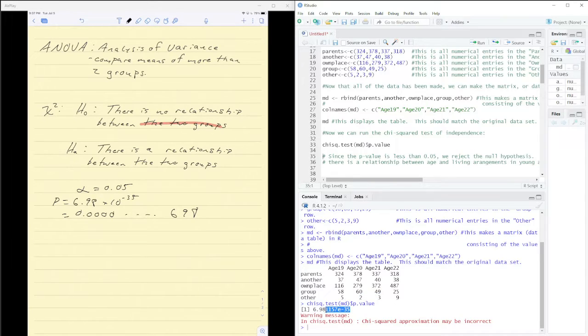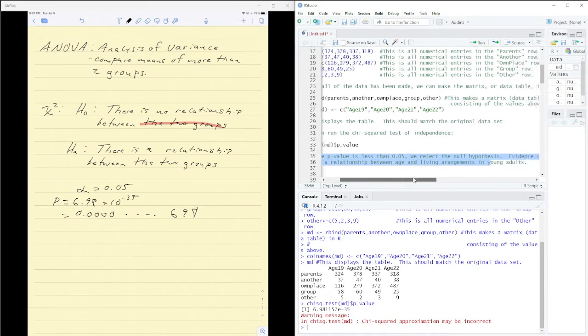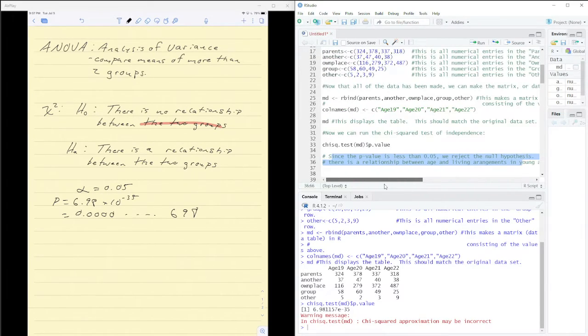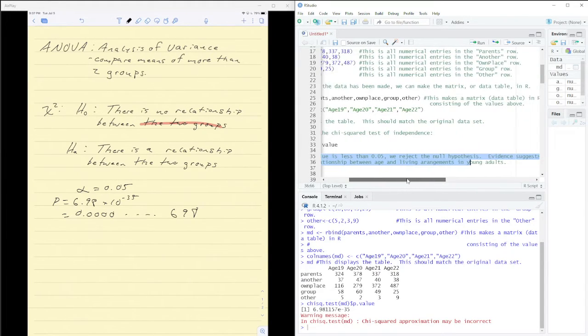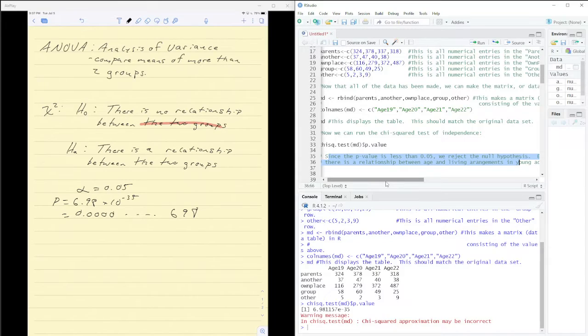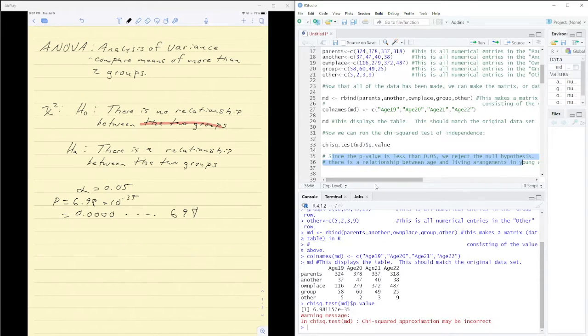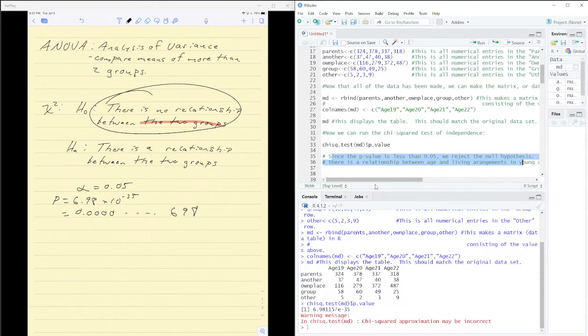So we calculated the p-value. Since the p-value is less than 0.05, we reject the null hypothesis. Evidence suggests there is a relationship between age and living arrangements in young adults. So we rejected the null. The null was that there was no relationship, in favor of the alternative.